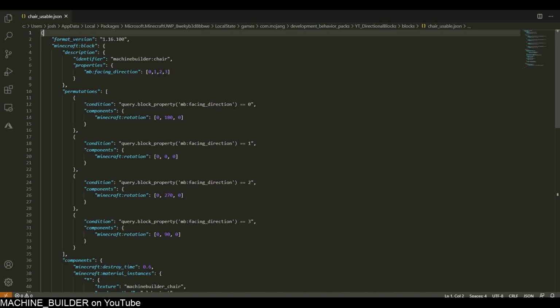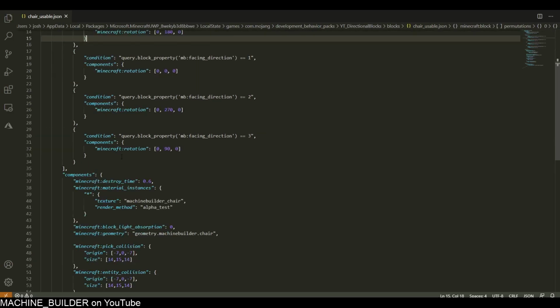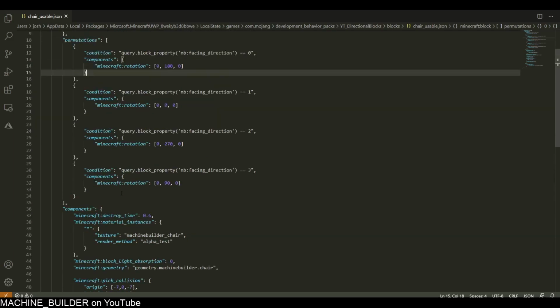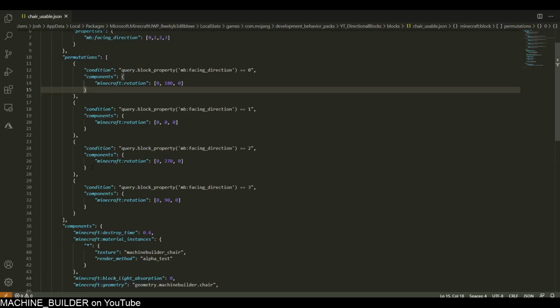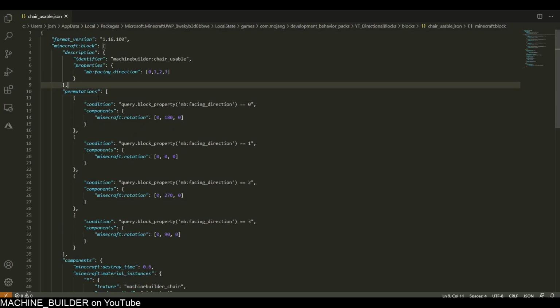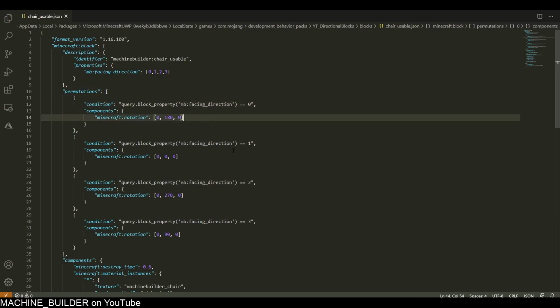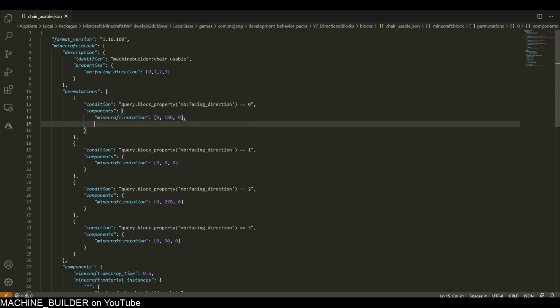Now I'm just going to open it up. So here it is. This is the chair we made in the previous tutorial with the directional block thing. I'm just going to change the identifier to chair_usable. You don't want two blocks with the same identifier, otherwise they clash and cause issues. The first thing we're going to do, obviously, you need to be able to interact with this block, and the interaction has to summon an entity which is facing a certain way depending on the chair's rotation. So each of these rotation variants needs its own interact component, which will summon an entity facing a certain direction.